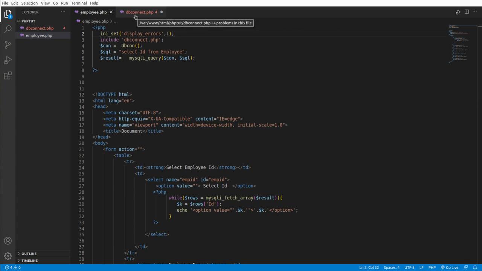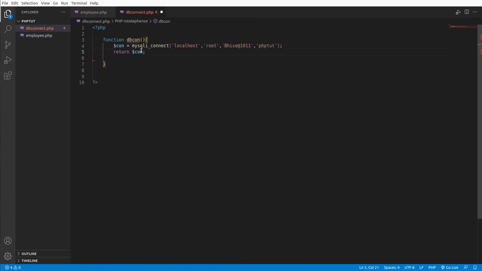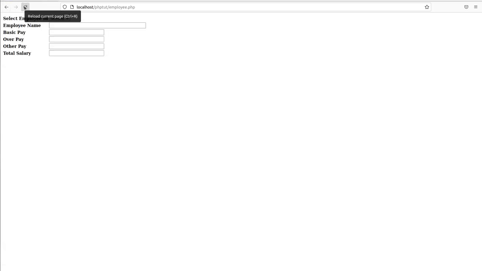So let me check what the error was. Have I missed something else? Can't say right now. mysqli_connect localhost, root, username, password. Okay, I'm returning this con object. Let me display what the error is. Oh, it went. I do not know what the error was, but I just refreshed the page and I got the connection.